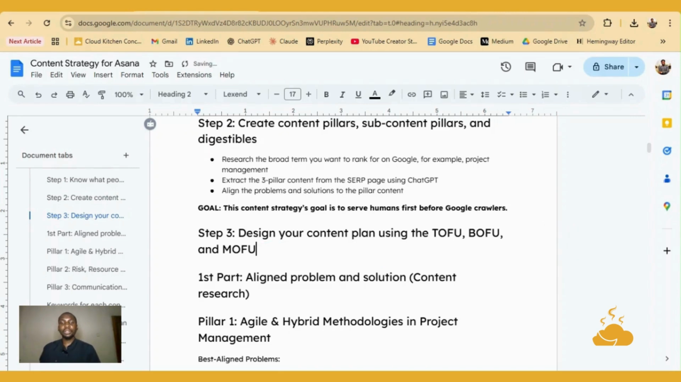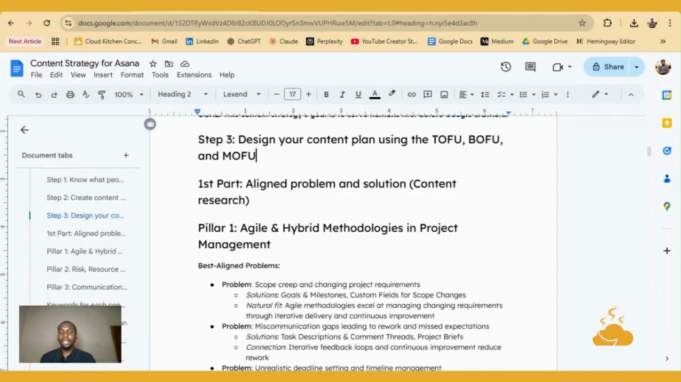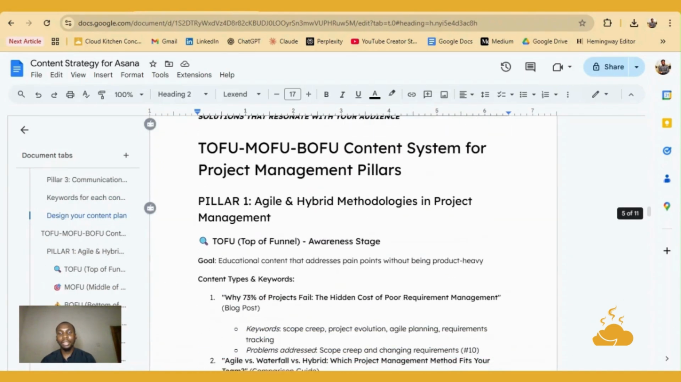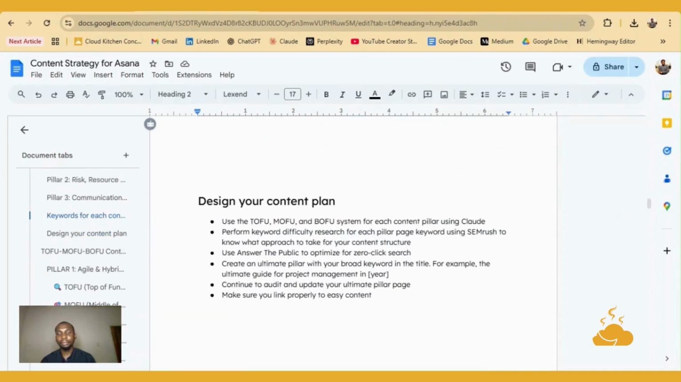Step 3: design your content plan using TOFU, BOFU, MOFU. What are these abbreviations? Top of the funnel, bottom of the funnel, and middle of the funnel. Actually, the middle is meant to be here because middle comes before the bottom, but we'll get there. The first part was aligning the problem and solution, which is content research, and the second part is going to be about content execution. Design your content plan. This is the second part.